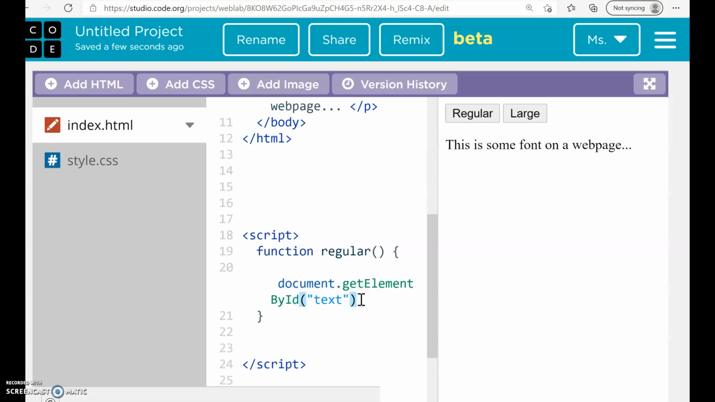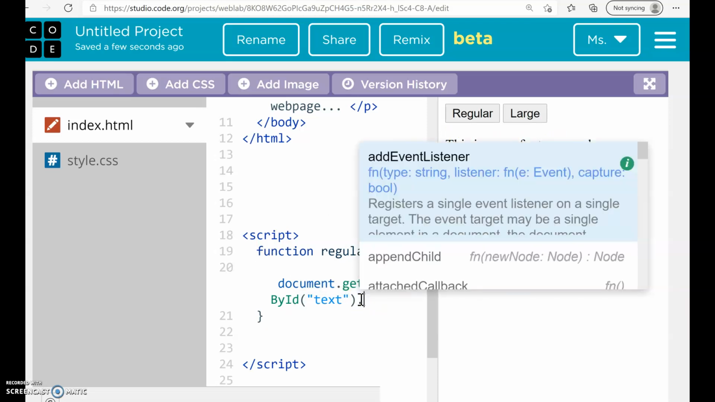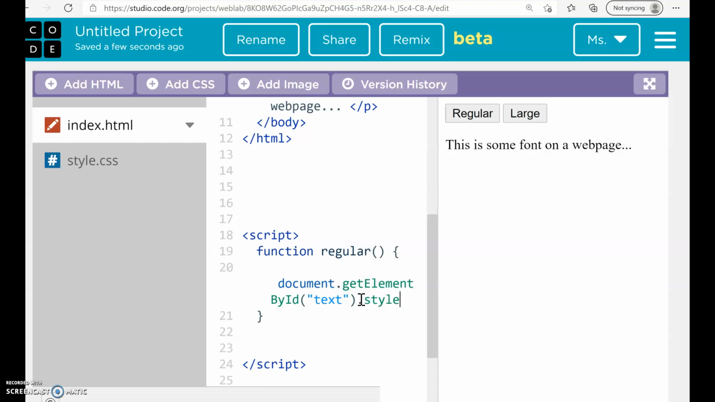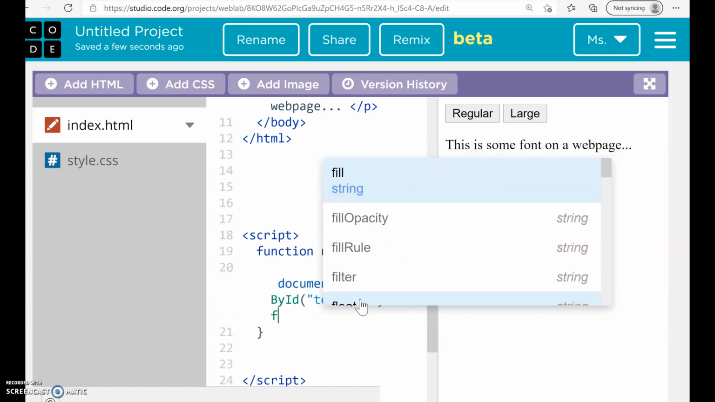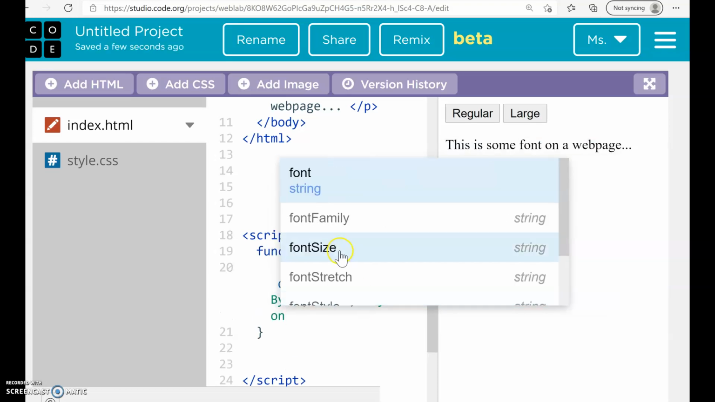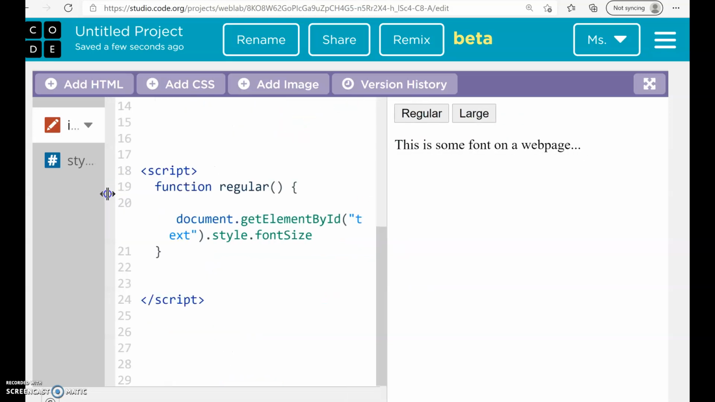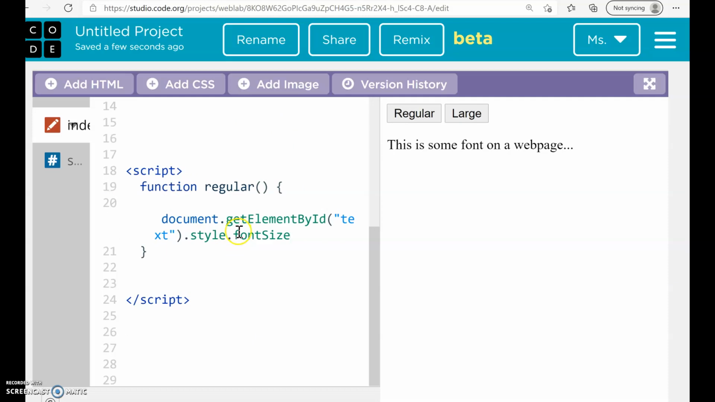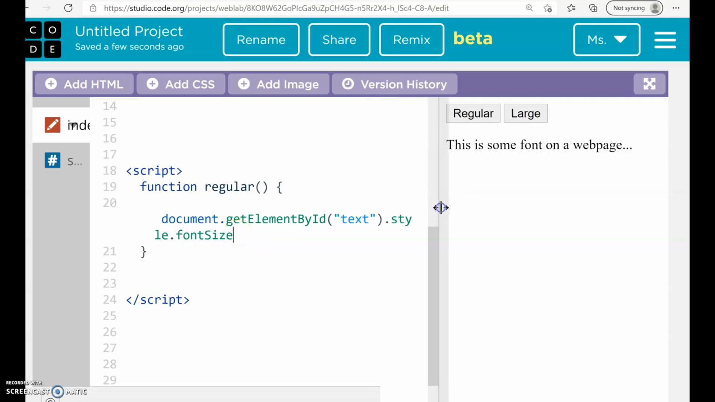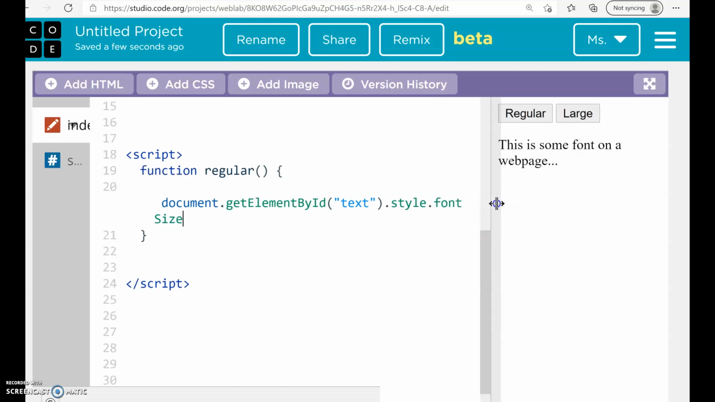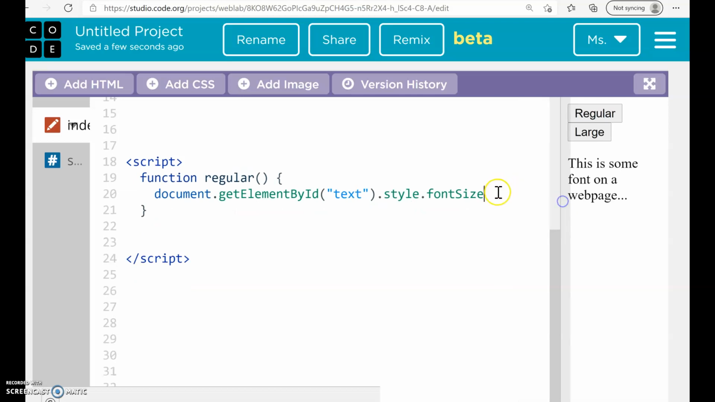And what do I want to change about it? Well, I want to change the dot style. And what do I want to do to the style? Well, I want to change the dot font size. Now, I would urge you to use the drop down menu, because you can see there the font is a small lowercase f and a capital S. So you just want to make sure you don't make mistakes. And if you use the drop down menu, it makes it a little bit easier for you to do without making mistakes.